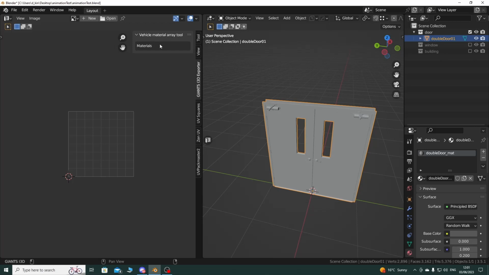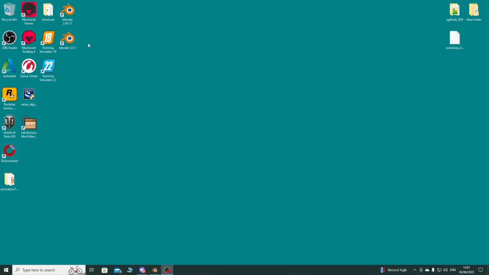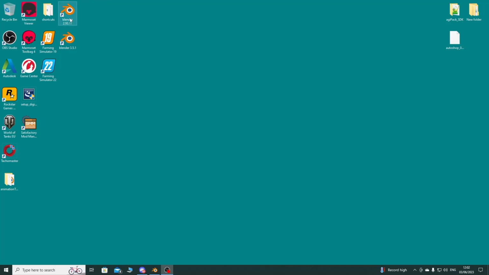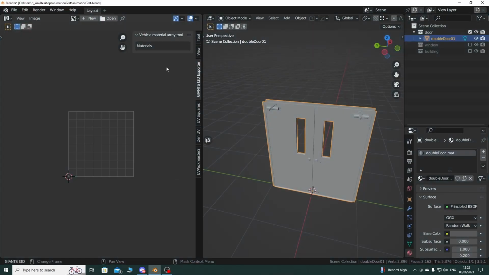This does not work, as far as I can tell, in any version higher than 2.93, or any variation of 2.93. I think the last version of 2.93 was 2.93.17 that I know of. I haven't checked in a while, but I have it here. I have two versions of Blender running, so if I do need to use the vehicle material array tool, I will load up this version, 2.93.17, to make this work.